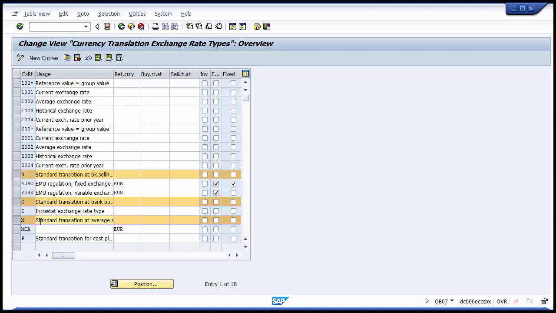So now let's see how that can be done. As you can see, this is just for your knowledge, and you do not need to do anything in this particular configuration step of exchange rate type, because the buying, selling and the average currency rate type is already maintained in the system. So this is just the optional configuration for your knowledge perspective. It's been taken up as a step.